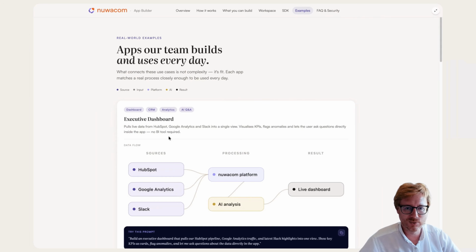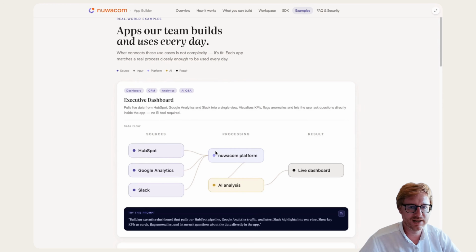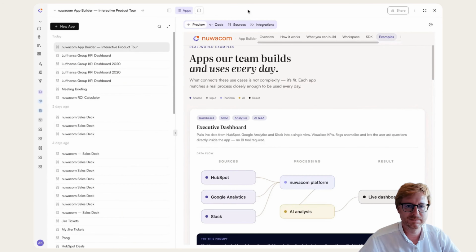But the real story isn't one app, it's how many completely different problems this same approach solves. So let me show you a handful of apps that teams build and actually use every day. First, the executive dashboard. This one pulls our HubSpot pipeline, our Jira delivery status, and the latest Slack highlights all into one single view. Sales, delivery, and team pulse side by side. So a typical use case for a startup like us.